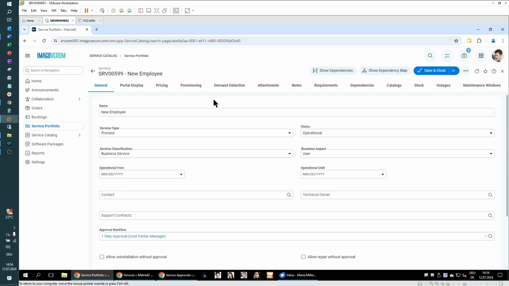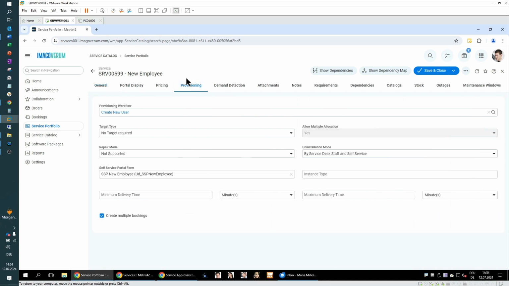We click it twice and we get into the dialog. We get general information such as the name of the article, service type, the status, and something more. Below we find the approval workflow. Such an order has to be approved by the cost manager, which in our case was Frank Fryer. That's fine. We do not want to change this, but we want to change the provisioning. Here we want to add the provisioning of an access card. And here in the tab provisioning, we find the provisioning workflow. It's called create new user. That's easy. And this is the thing that we want to change.